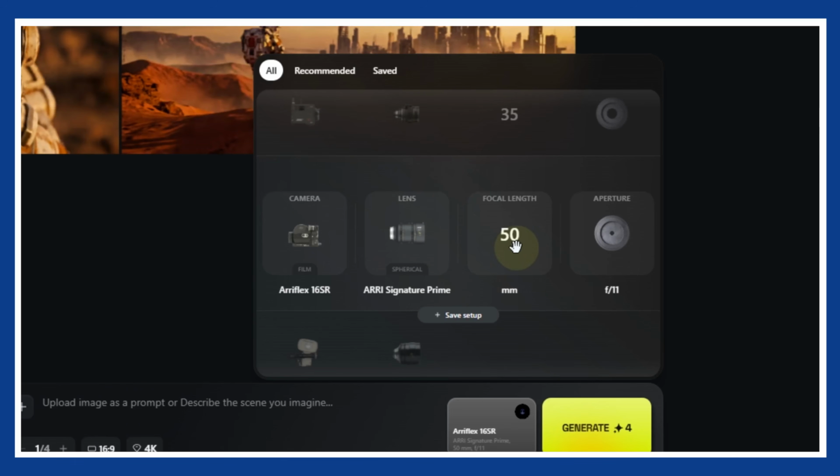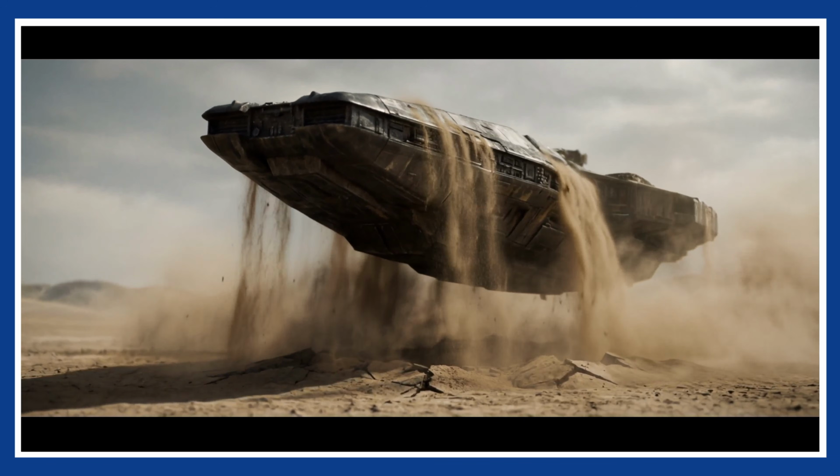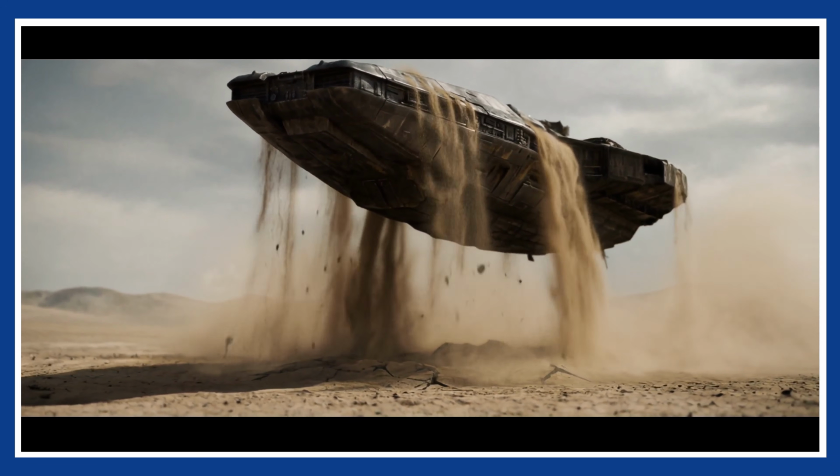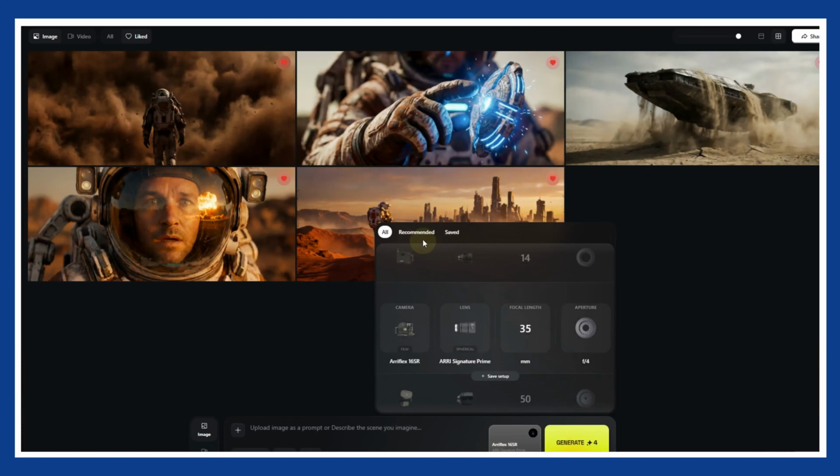Just use the Arriflex camera paired with an ARRI spherical lens set to a 35mm focal length. This setup gives you a cinematic, film-like look, wide enough for scale, but still natural and readable. It's the exact configuration I used for the trailer you saw at the beginning of this video. Or you can also head to the recommended tab, where you'll find a variety of ready-made combinations that you can explore and try right away.